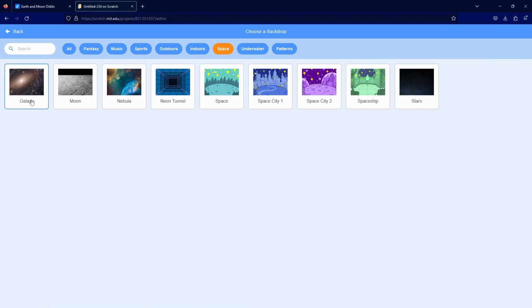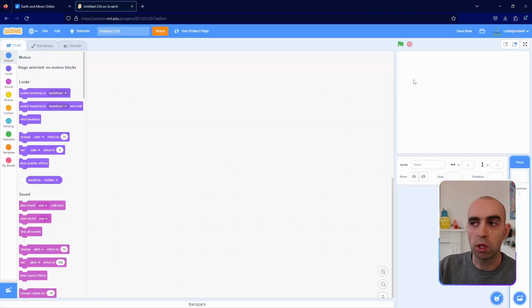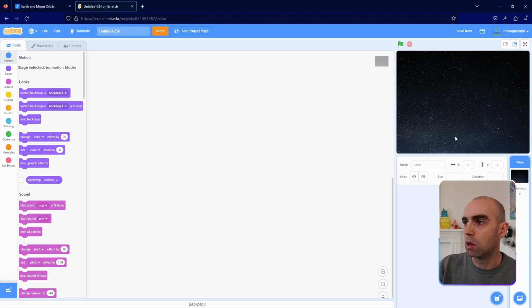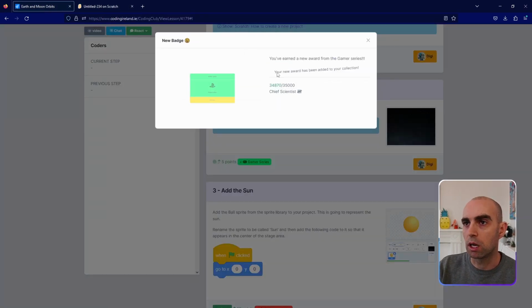What we really want, you could go with this galaxy one or the stars one, anything that has space where the Sun and the Earth could sit and look nice. Any of these ones here, or maybe you could use the nebula one as well, but the moon and the space city ones wouldn't really work. So choose which one you want, and it will load into your stage area, and go back and mark step number two as done.